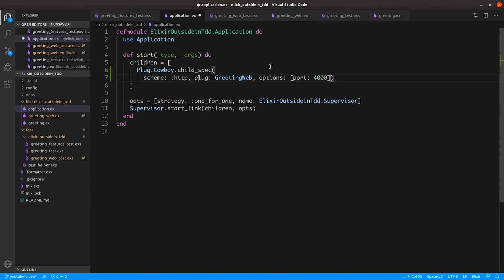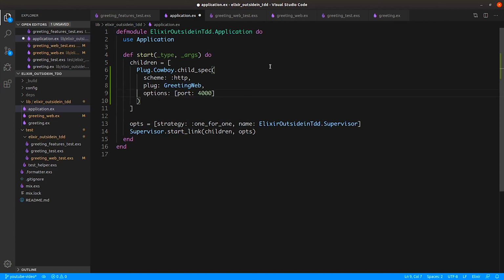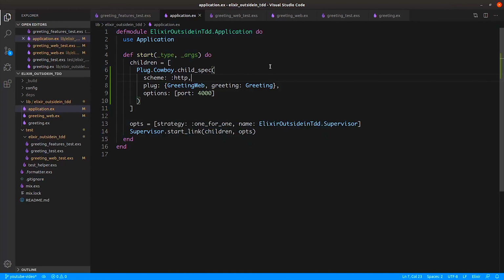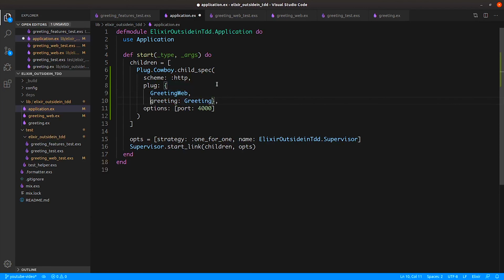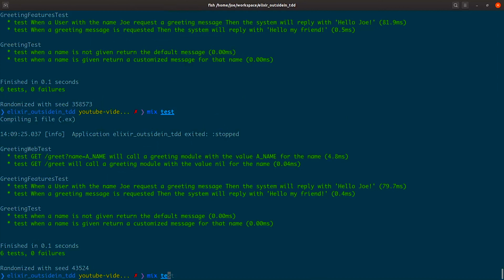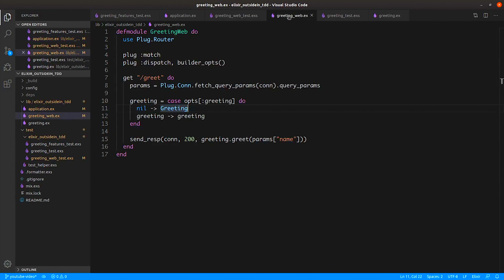So if I remember, we can do something like that. It's greeting web with the collaborator greeting. That will be greeting. Let's see what happened. Nothing, probably. Here we go. Nice. But now we need to find a way to use this greeting. Here we go. And a way could be just to go here.